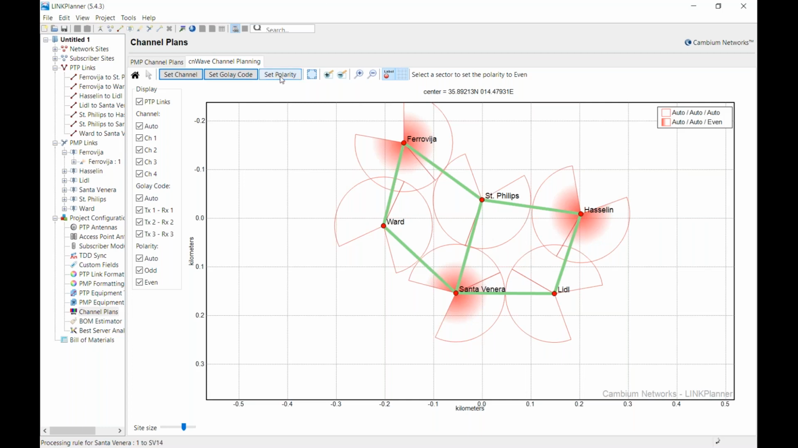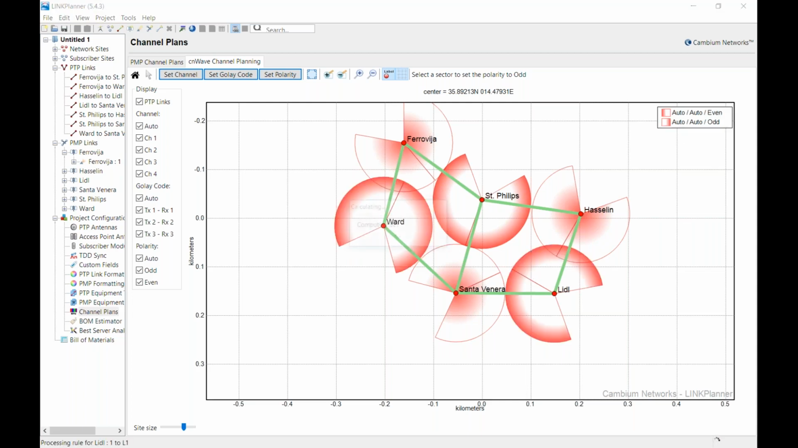So now we can repeat the same exercise by filling in the odd options. When we set a sector to odd, we can now see that the shading goes from the outside of the sector, reducing towards the center. The legend in the top right-hand corner changes to include the new configurations, and polarity is shown as the last of the parameters in the list.